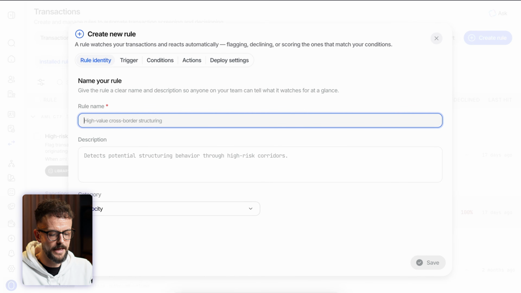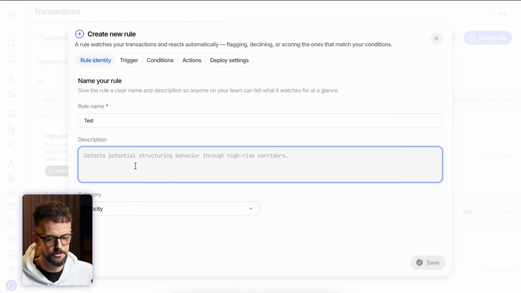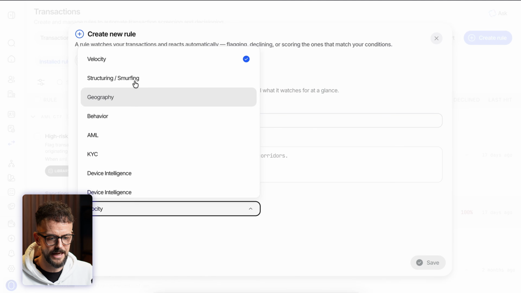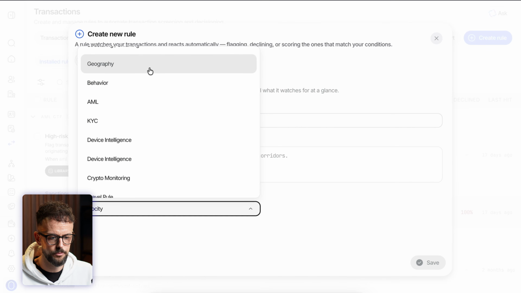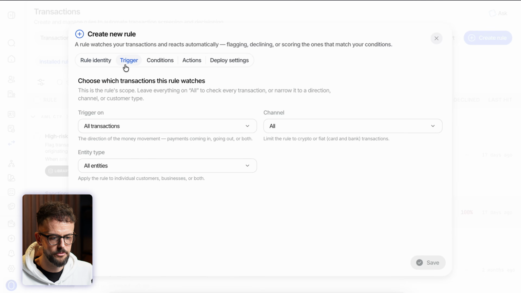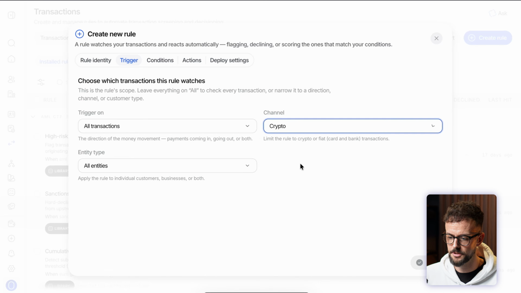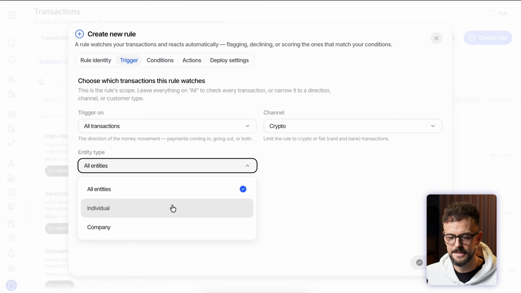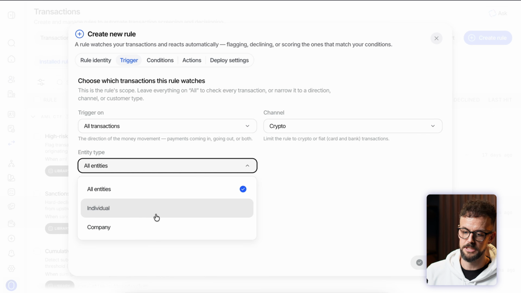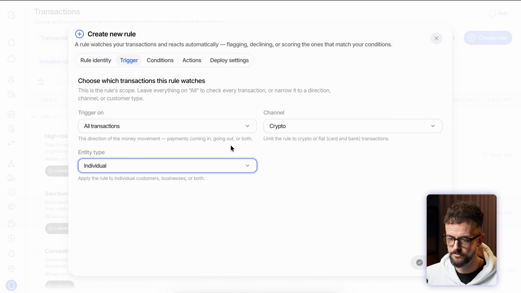So we can give it a name, call it test. We can add a description if we want. We can add a specific category. So let's say we select geography and we move over to the trigger. Triggers on all transactions. We could specify by the channel, so crypto or fiat. Let's do crypto. The entity type, we can specify by individual or company. I'm going to do individual.